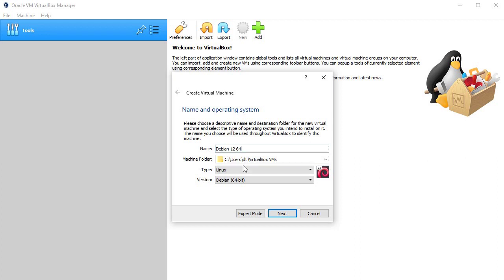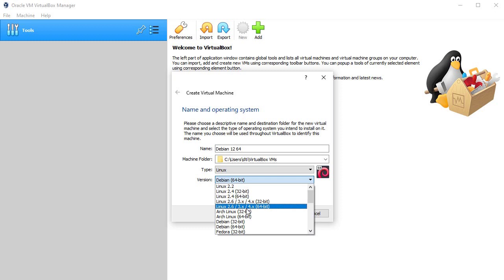Choose Linux in the operating system type option. There are particularities between Microsoft Windows and Linux. We will work with the AMD 64 architecture, that is, 64 bits. Note that there is already an option for Debian 64 bits.